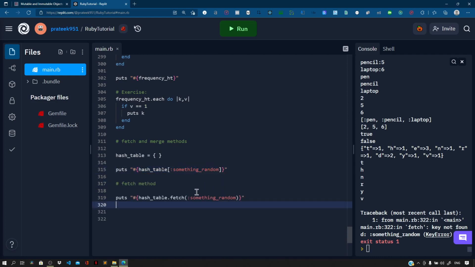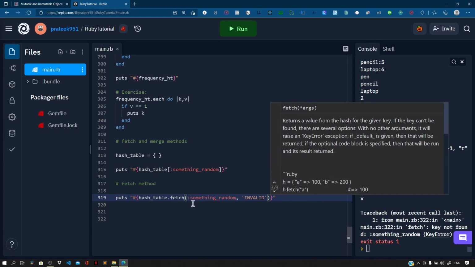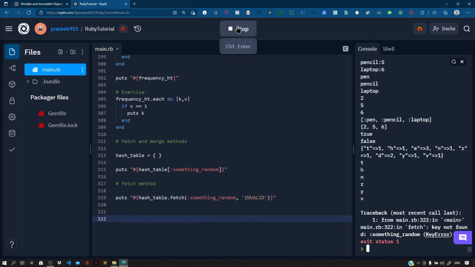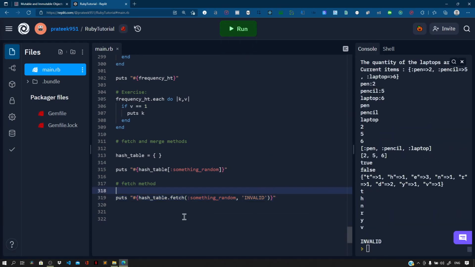Now we can use the fetch method to give a default value for something that does not exist. So we can use fetch with a default value, and this won't set a permanent default or create a new key in the hash. So here we can say default or say invalid, and then run the file. Okay, so for this we are getting invalid.